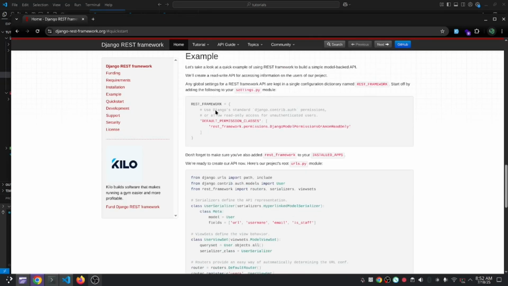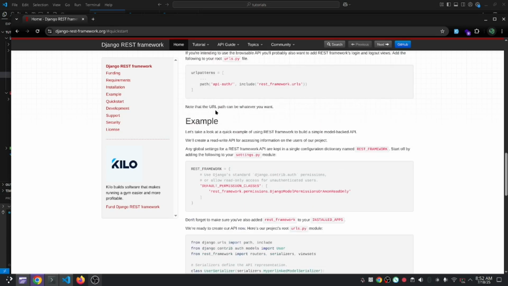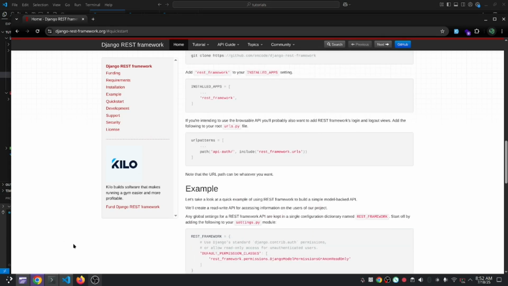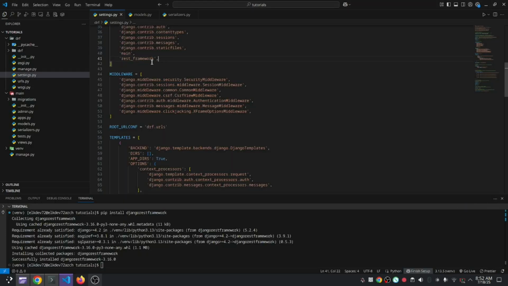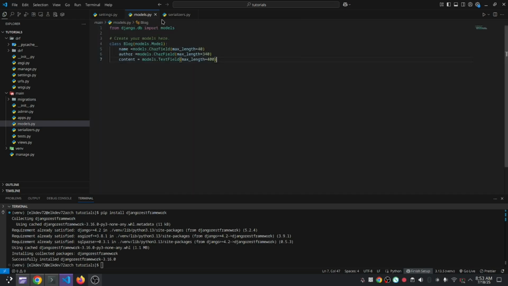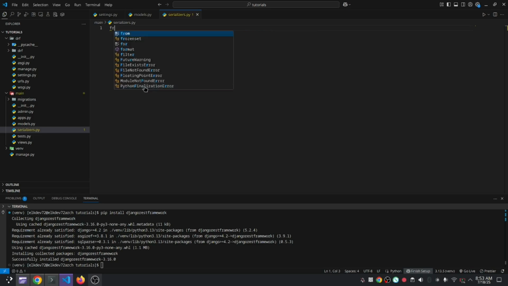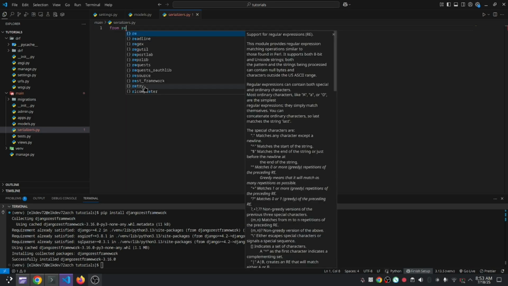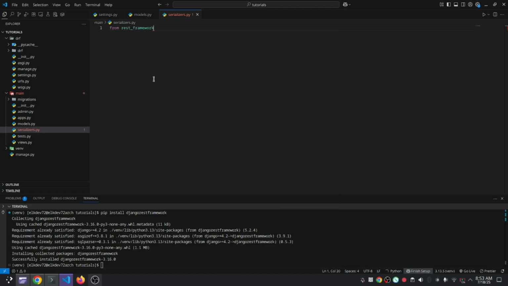So now that we are good to go, let's continue here. So we have already added our REST framework to this place here. So let's go back to the serializer: from rest underscore framework import serializers. So we have already imported that.